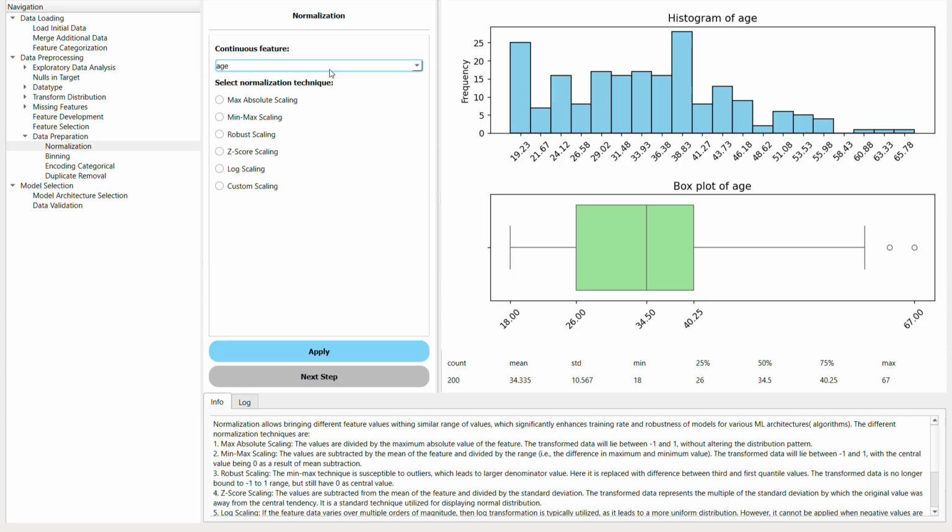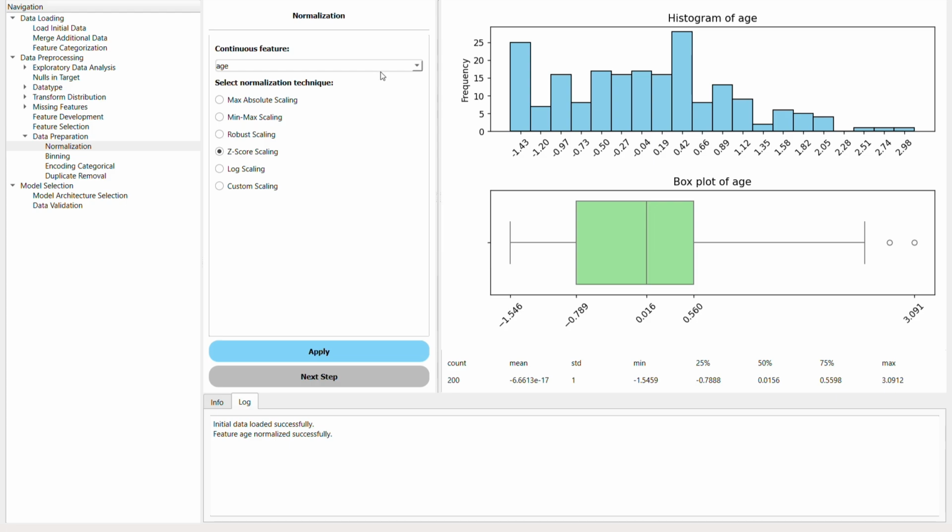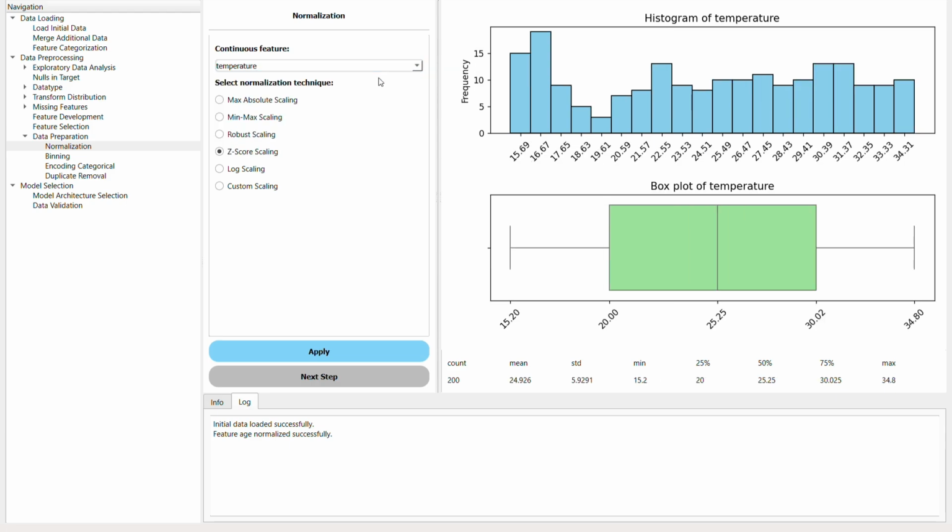First feature is age. Now age is close to a normal distribution. It is not a perfectly normal distribution, but because it is slightly closer to a normal distribution, I can go with z-score scaling. So I just need to select the normalization technique and click on apply, and it is automatically applied.